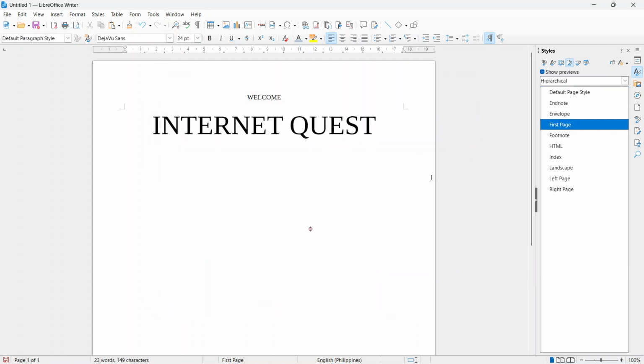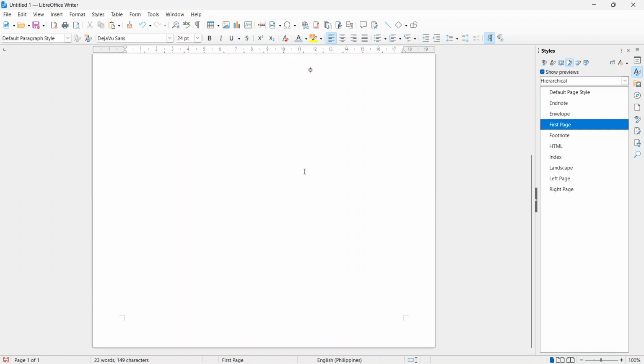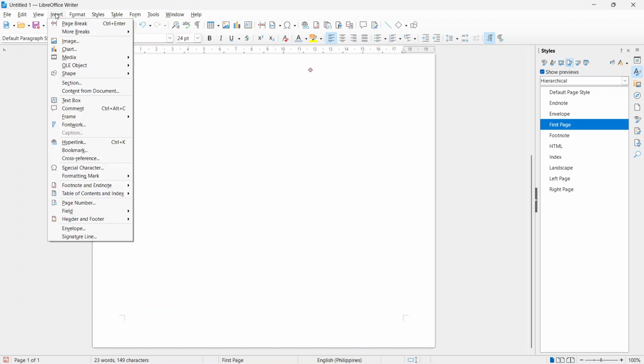At this point, you've prepared the styles, but you still need to tell LibreOffice where the document should switch from the first page style to the default one. To do that, place your cursor at the end of page 1. This is important because the break you insert will control what style starts on the next page. Go to the top menu, click Insert, hover over More Breaks, and then choose Manual Break.